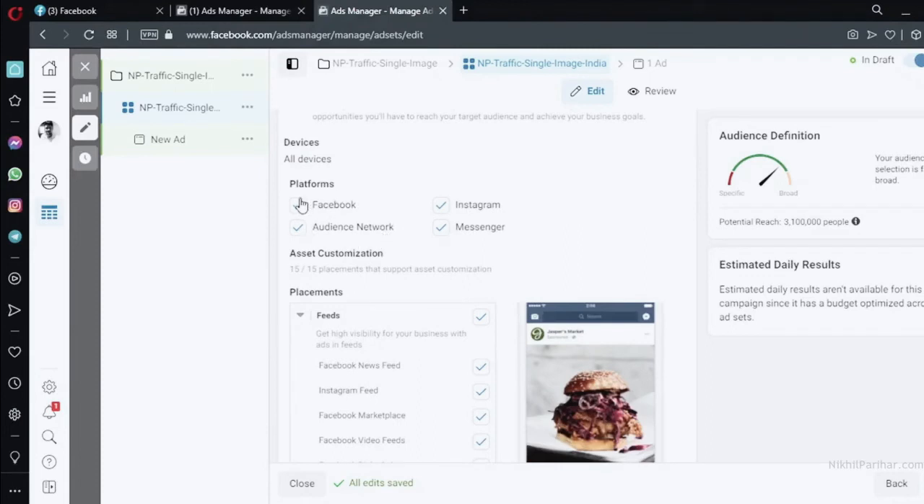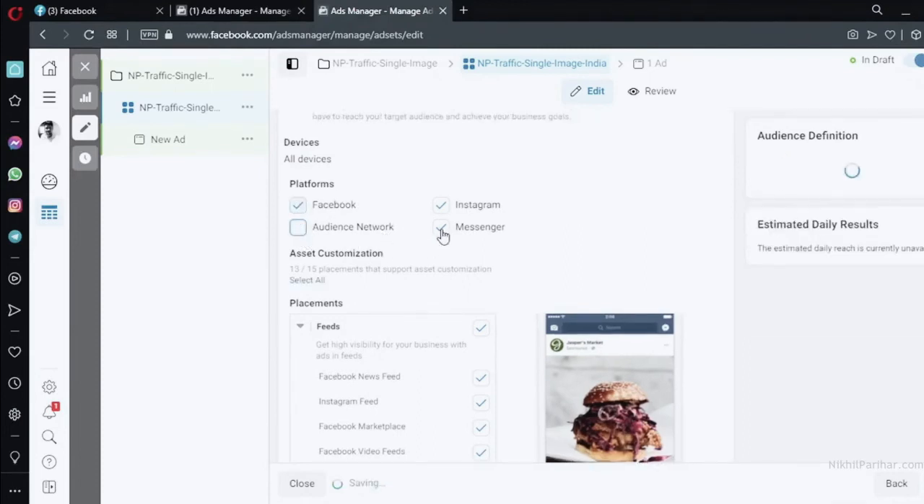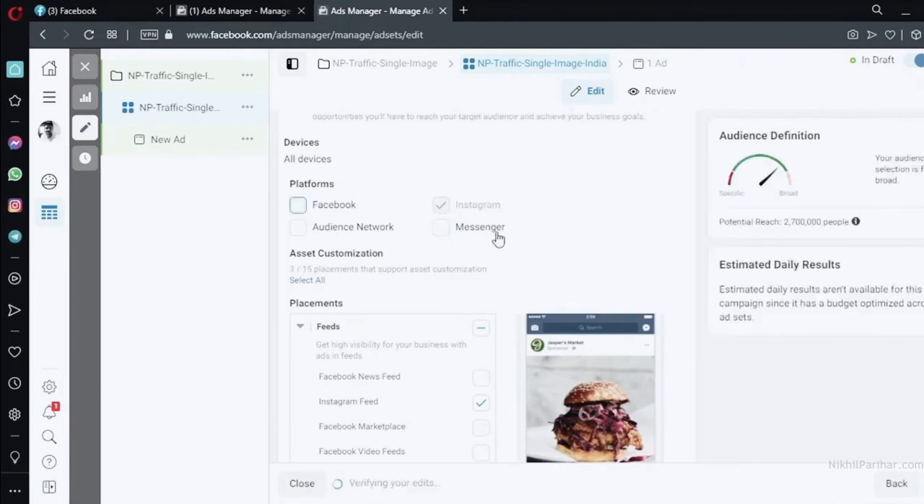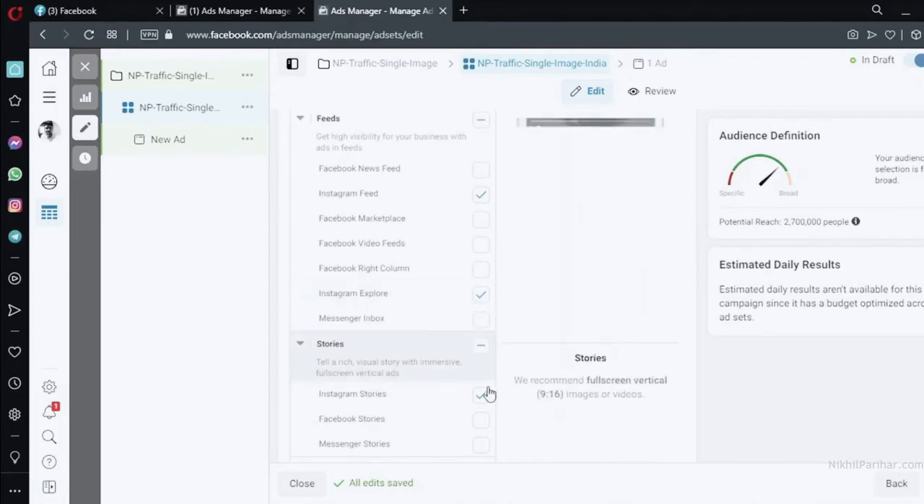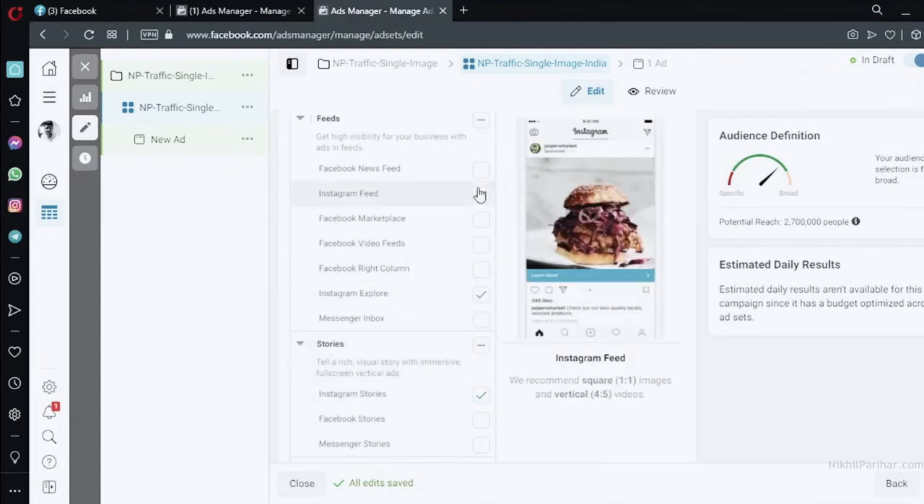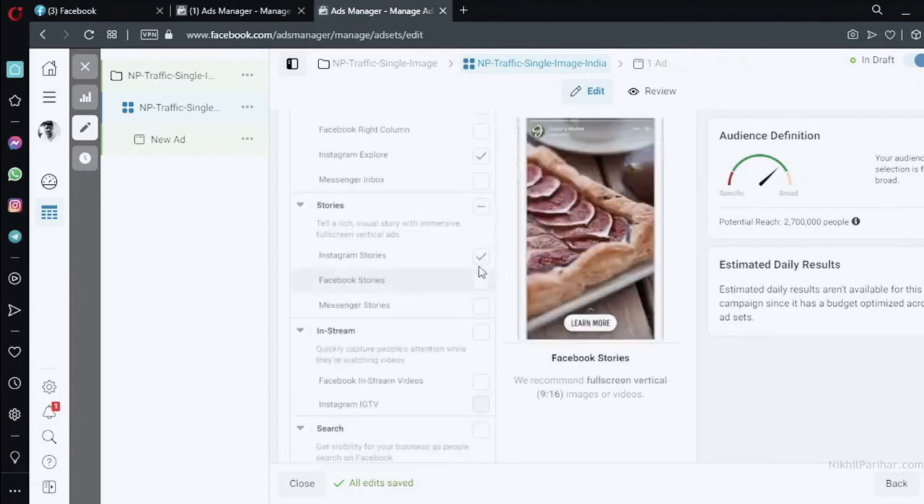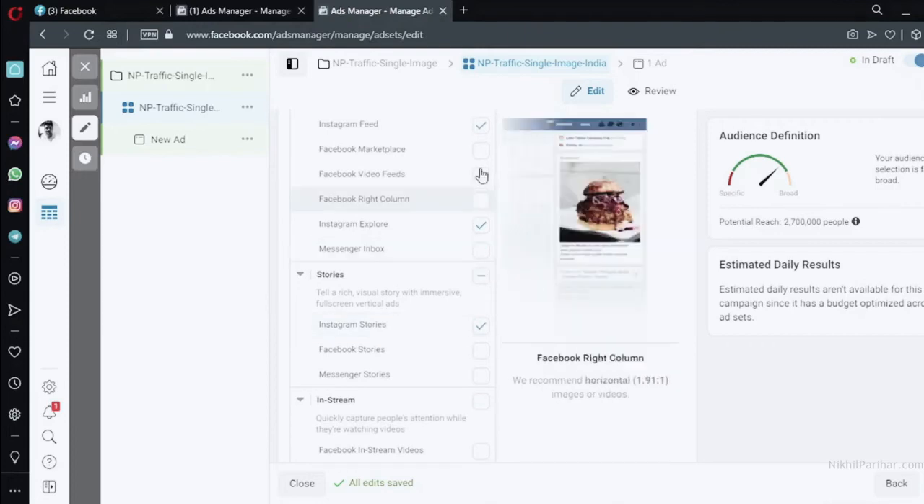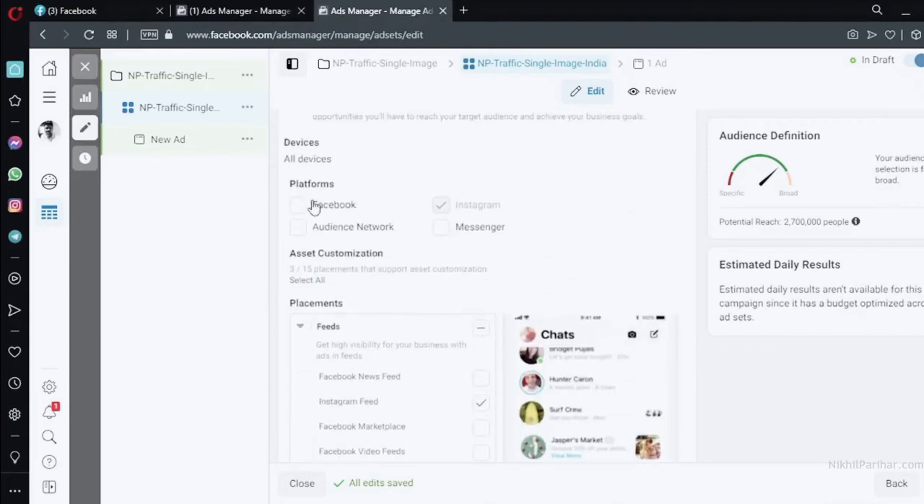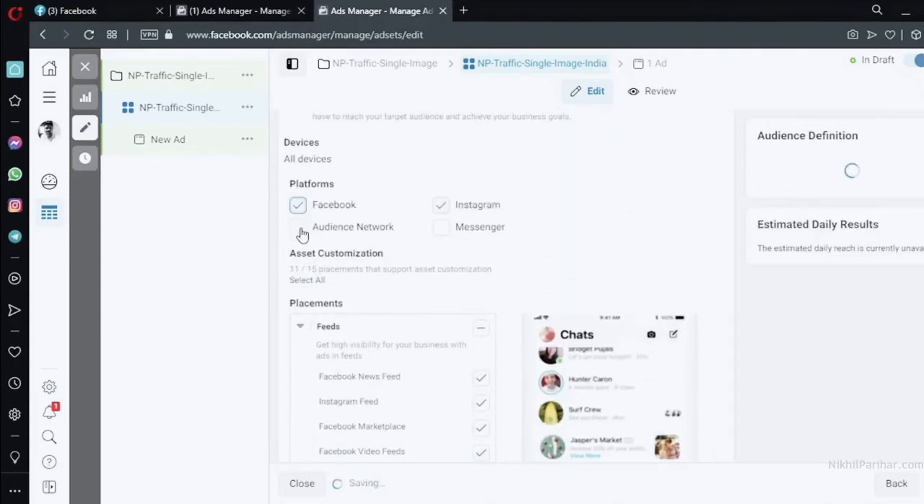If you just want to run your ads on Instagram, just deselect all these options from here and just select Instagram. That's how you only run on Instagram. If you don't want to run on Facebook, that's the only difference here. If you just want to run on Instagram Explore, you deselect these options as well. If you just want to run in Instagram Stories, you can go ahead and just select this option and deselect all other options as well.